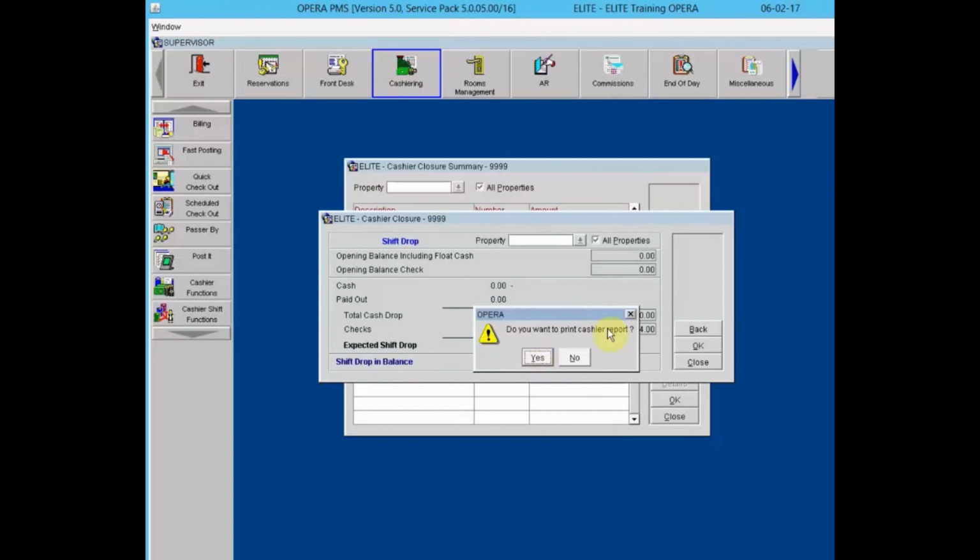I'm not going to print my cashier report, but if you say yes, it will print out your cashier report. It'll have a page for cash. It will have a page for checks. It will have a page for credit cards and any miscellaneous postings that you've done. I'm going to click on yes. Oh, I said I was going to click yes, but I meant no. Sorry.